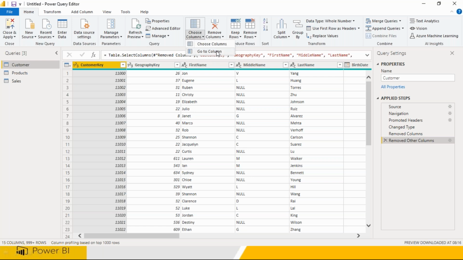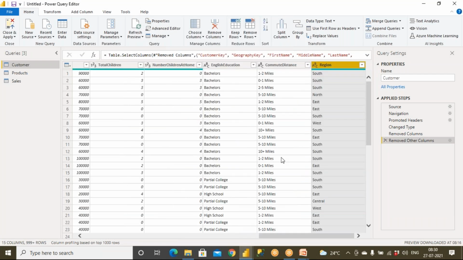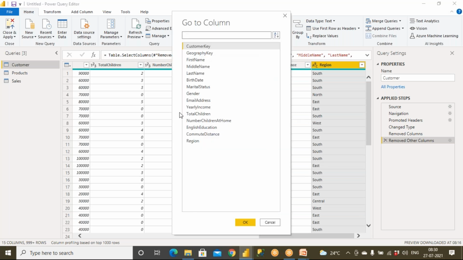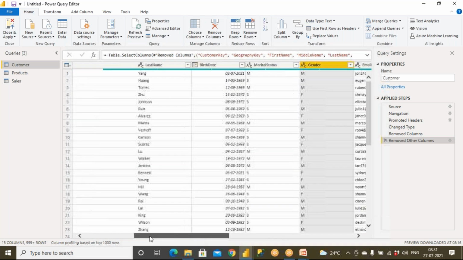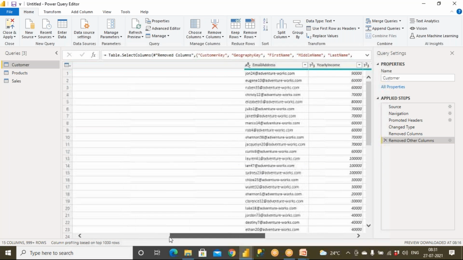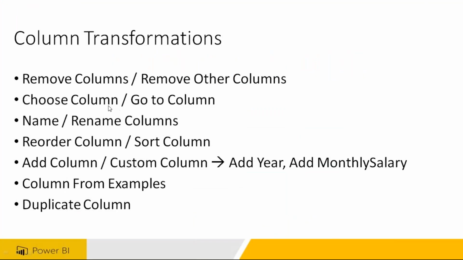And I wanted to go to a particular column. Sometimes I would like to look for some column. So you have the go to column option available. For example, I would like to go to a region column. So you can easily jump whatever you needed, from here to there. So go here, go to column. I wanted to jump to gender wherever gender is there, so you can easily jump. So it is very, very easy for you to identify the things with the help of choose column and this column. Very, very simple, right? Remove column, remove other columns we had seen, choose column and go to column.